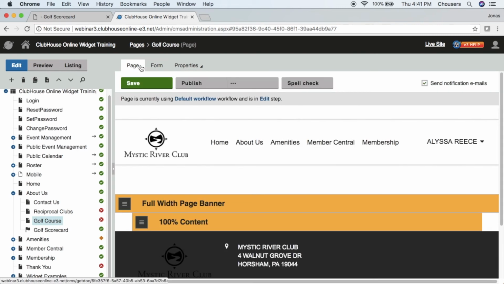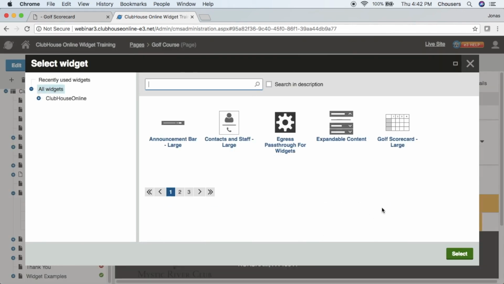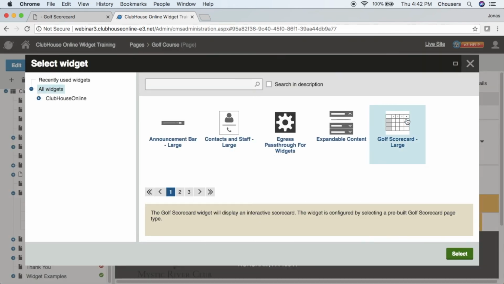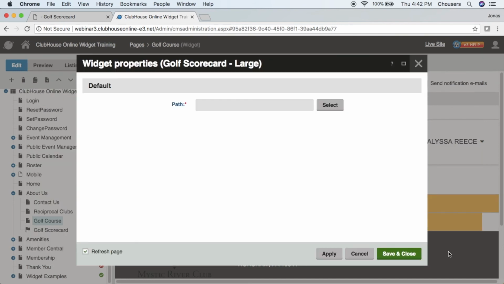When creating a Golf Scorecard widget, we can add it to a large content block. So let's click that hamburger menu and add new widget. We're going to go ahead and select our Golf Scorecard widget and click select. Now the only configuration for the Golf Scorecard is to select the path to that scorecard. And this field is required in order to save the widget.